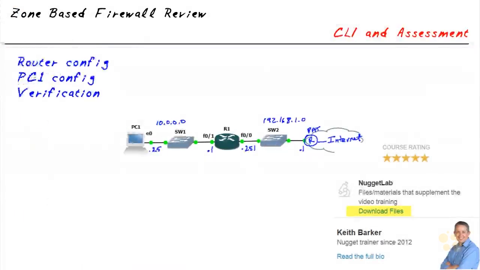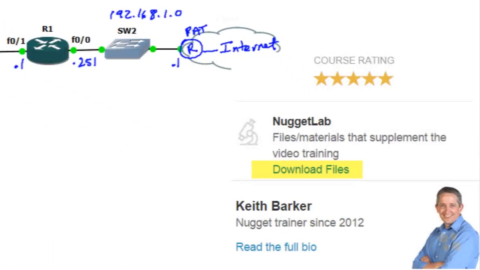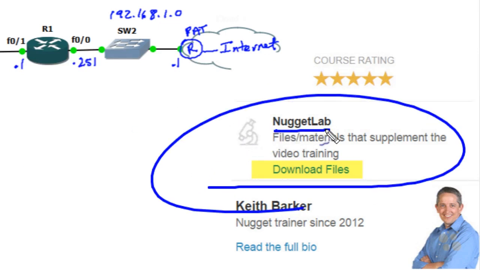So whenever we talk about the Nugget Lab files, for example, the commands that we just demonstrated, to get those, you'd log on to your CBT Nuggets account at cbtnuggets.com and go to this course, scroll down over on the right just a little bit. You'll see the section for Nugget Lab, and you'd click on the link for download files.